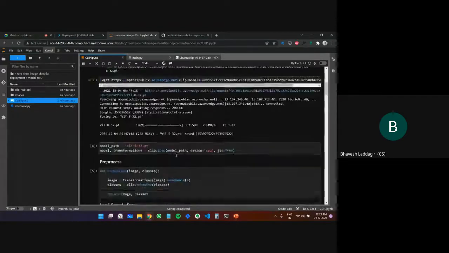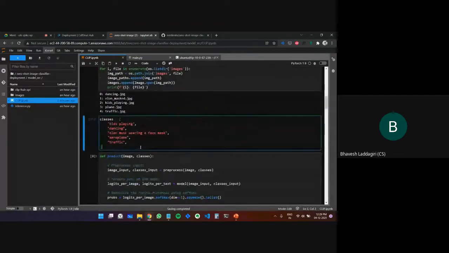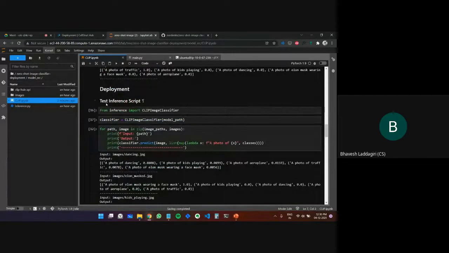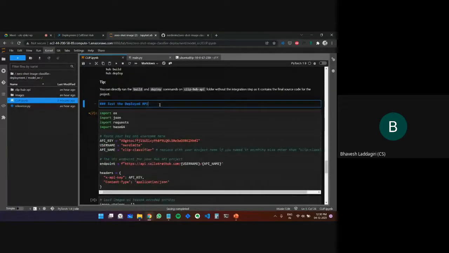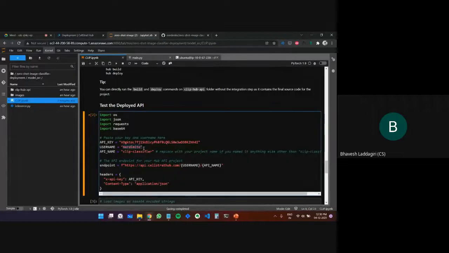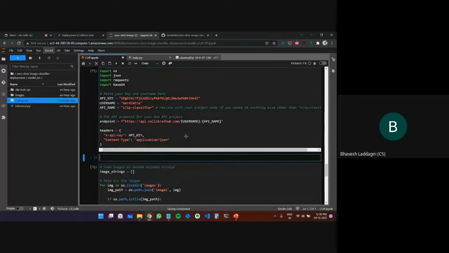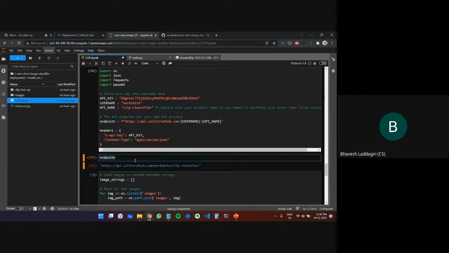If you are running it again, just make sure you run at least this cell. Then you can scroll down to the Test Deployed API section, and you can replace your username and your API key here. Then just run that cell. If you want to look at the endpoint, you can just print endpoint, and you will see the API URL with your particular username, your API key and your API name. This is basically a project name, API name, whatever you want to call it.